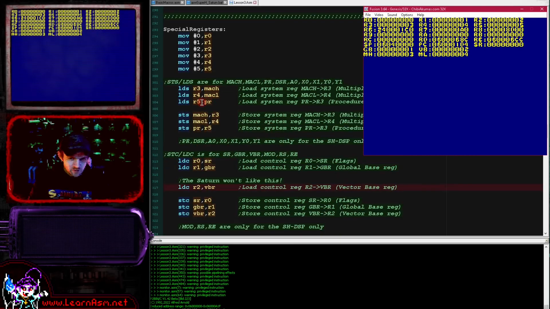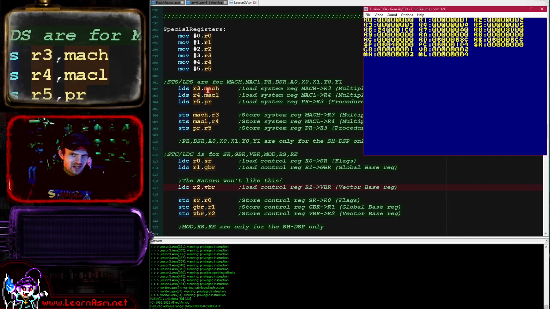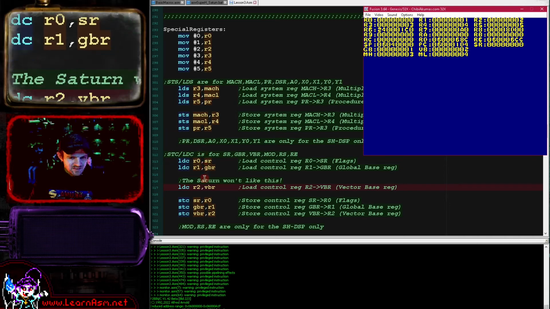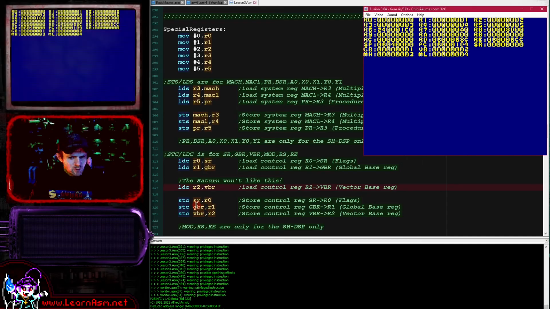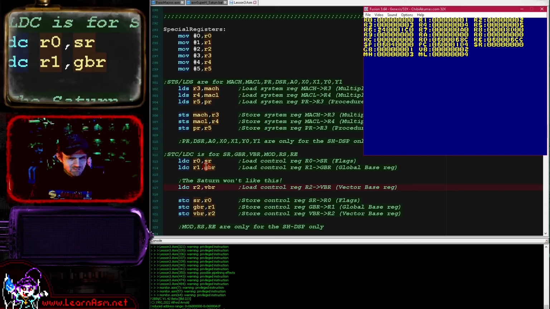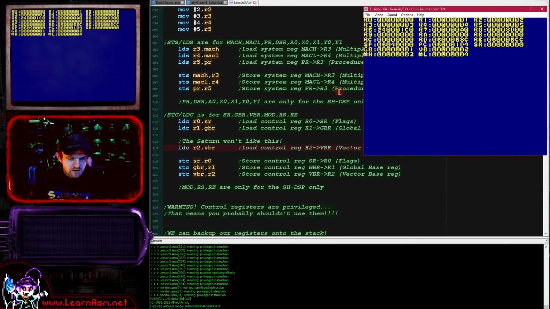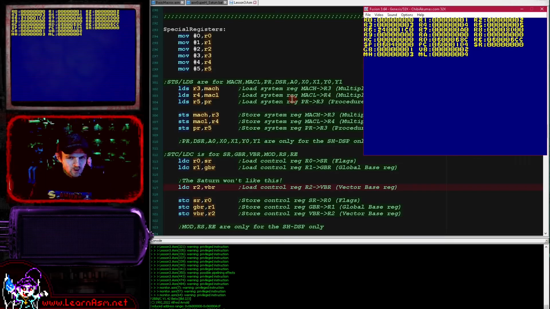You're going to have to work with the procedure register, and if you're doing multiplication, you're going to have to use MAC-H and MAC-L. But these you probably won't need in most cases. I'm doing things with the flags registers to show them to the screen as part of my testing routines in some cases, but if you're actually writing your own little programs, you probably won't need to do that.